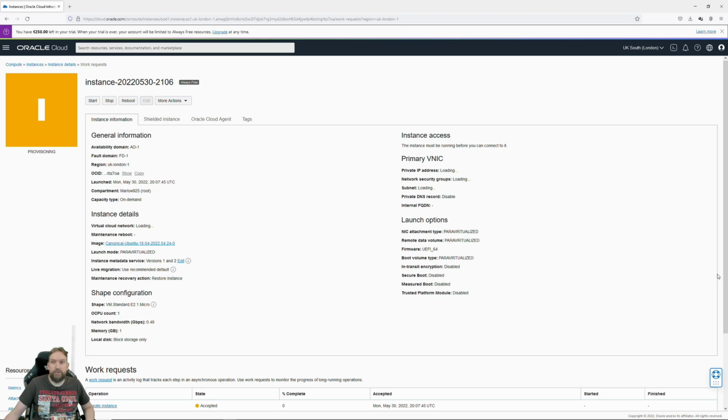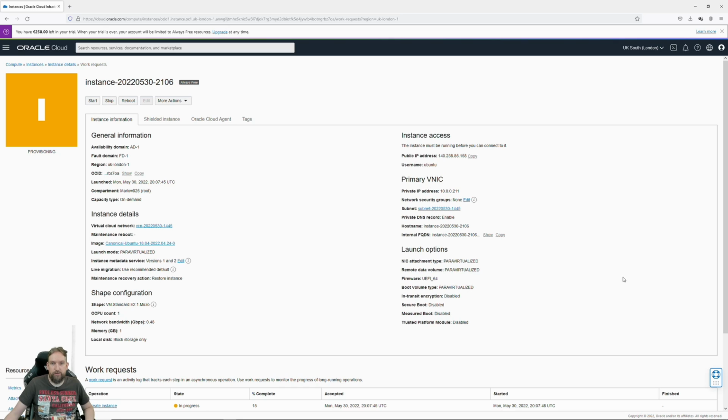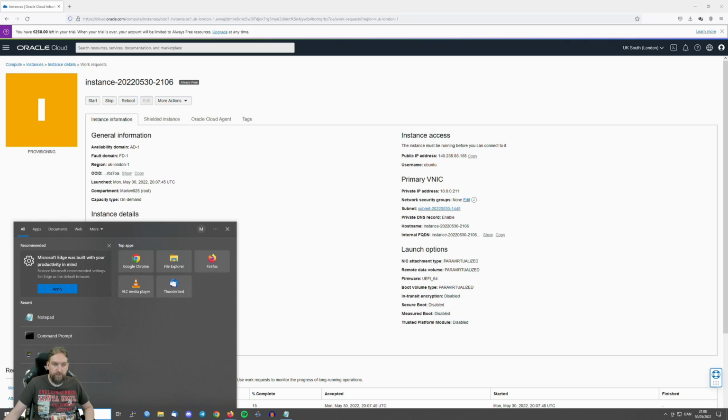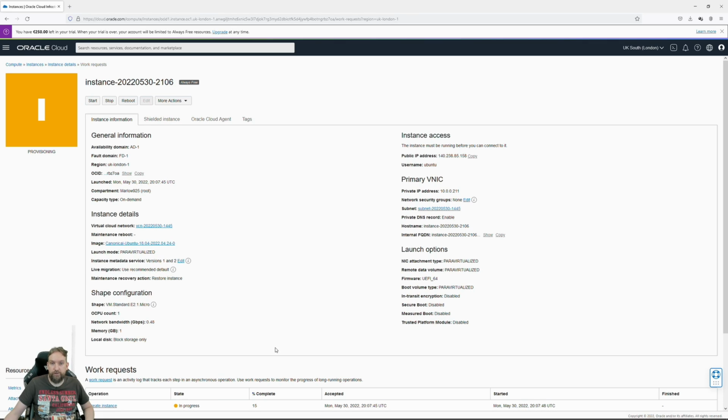So this is now provisioning. It's going to take a little bit. Once this is provisioned, it will actually show the IP address and everything here. So you have an internal IP address here, and you have an external IP address here. That's the bits and pieces that we need. So that's great.